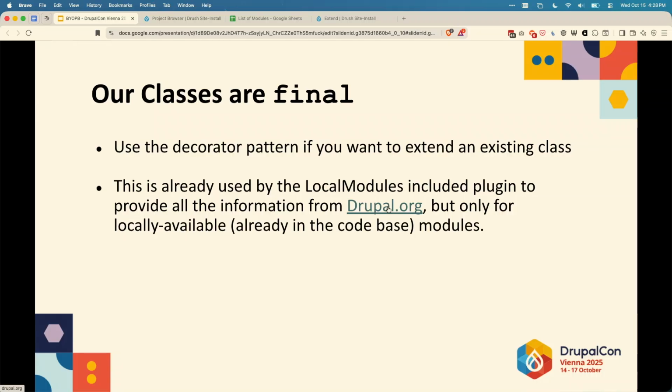I had to go and figure out what the decorator pattern was in order to fully understand this, but in the simplest terms, you implement the base class, and then you instantiate an object of the one you want to extend, and you call its methods and manipulate it from there. In a nutshell, that's what it is. So it's also a fine, clean, easy way that you can extend the existing classes from Project Browser. And we use this pattern in local modules, the included plugin there. So if you wanted an example of that, you could use that.